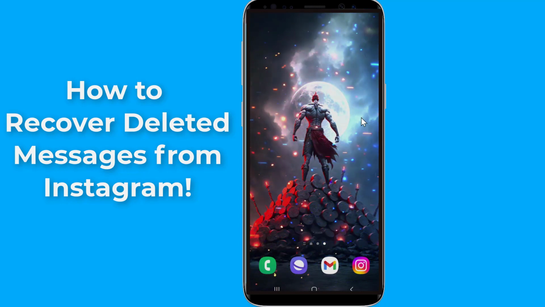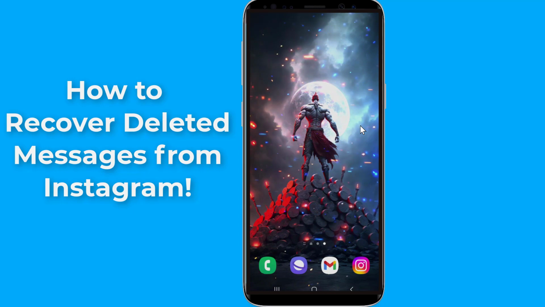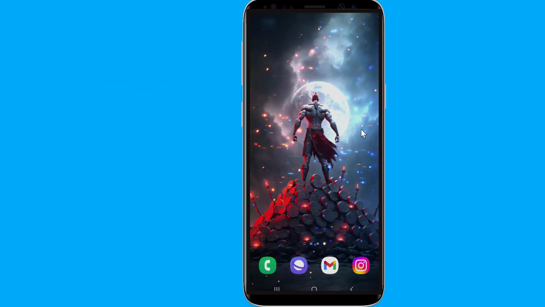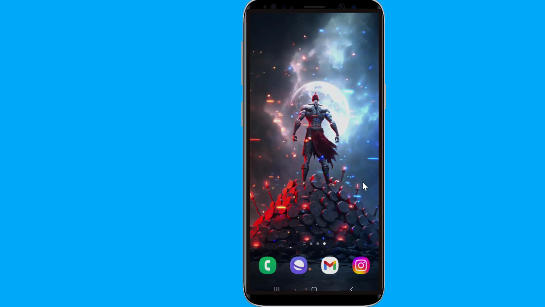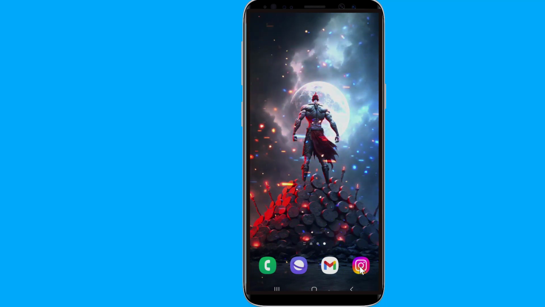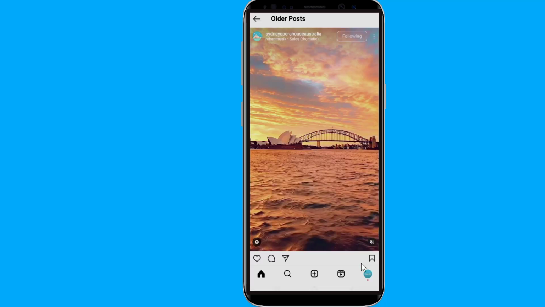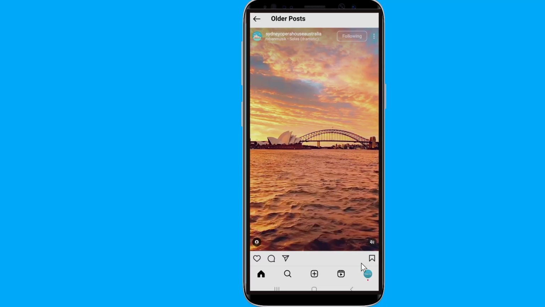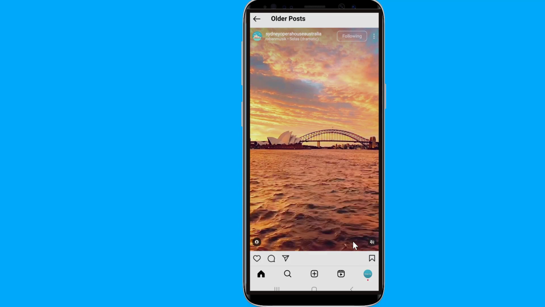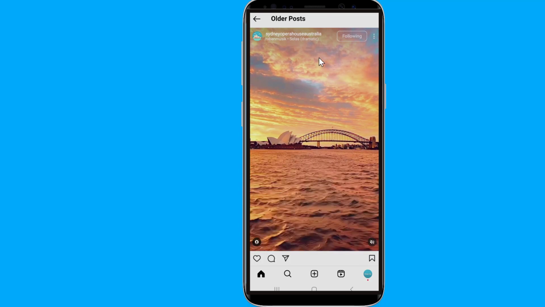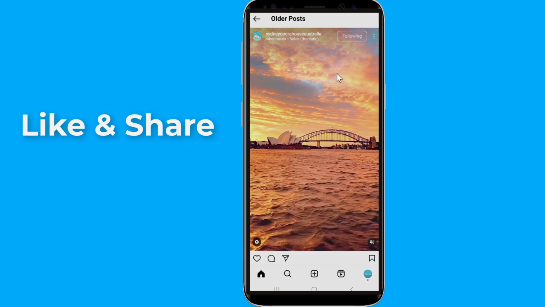According to Instagram, a deleted message is removed from your account immediately and moved to recently deleted. The recently deleted messages will be automatically deleted after 30 days, and deleted messages on Instagram cannot be restored. So, how to restore deleted messages from Instagram? In this video I will show you the only way to recover deleted messages from Instagram after the new update.